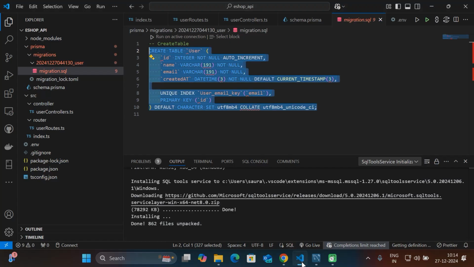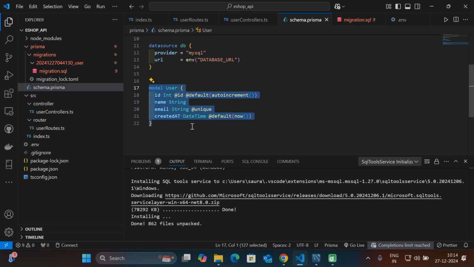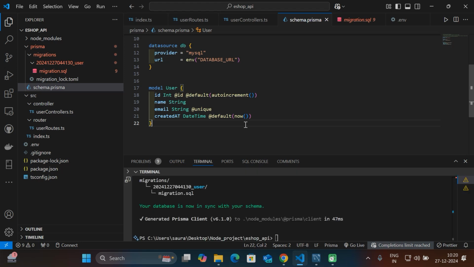So we need to only write the model definition here in this schema.prisma file, and all the heavy lifting will be done by Prisma. I hope that you understand how Prisma is working as a bridge between our application and the database. Now we have successfully connected to the MySQL database and created a new user table.